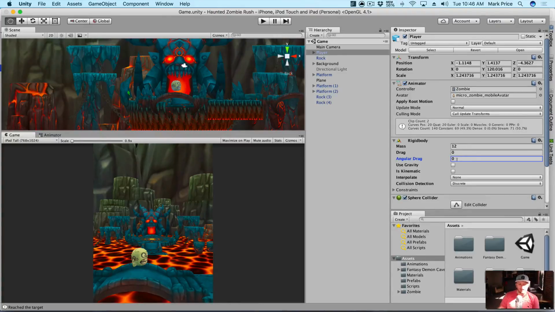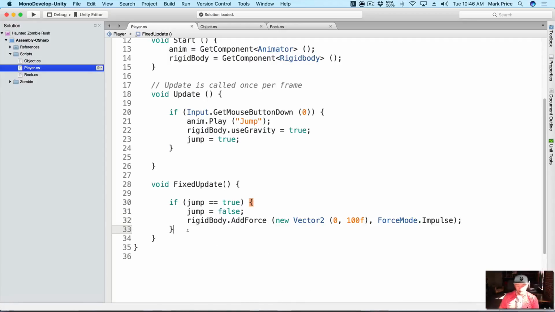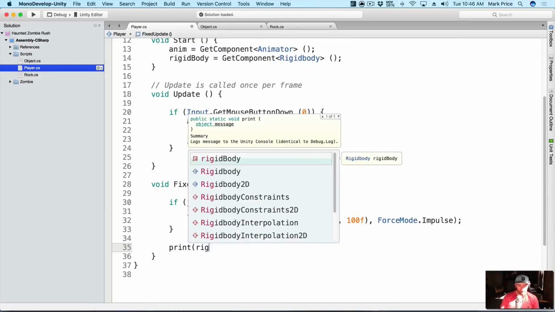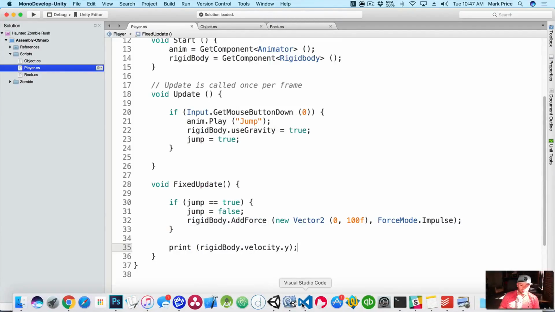Okay, and I think what we need to do is we simply need to control the velocity. Whenever we jump, I just want to turn off the velocity of the Y. So when he's falling, the velocity is increasing. And to show you what I mean, let's look at our code here and actually just print out the velocity. We're going to print out rigidbody.velocity.y. And we're going to see what happens.